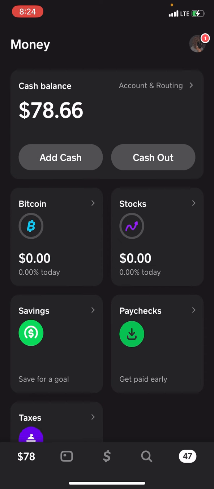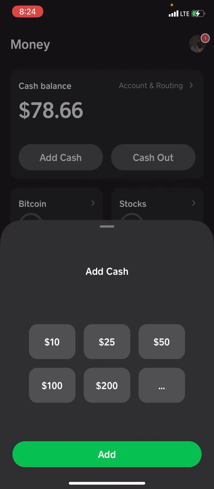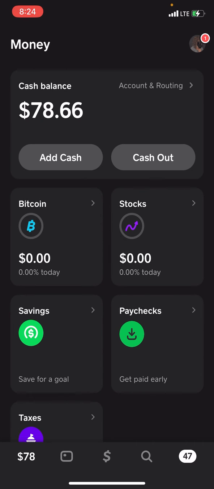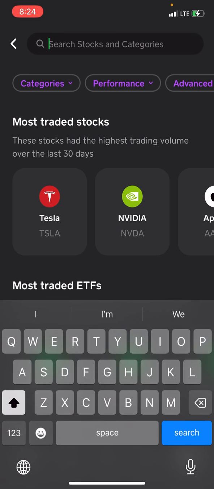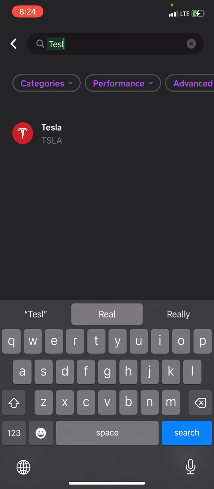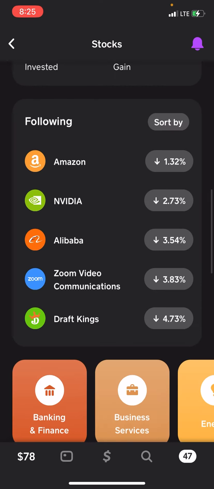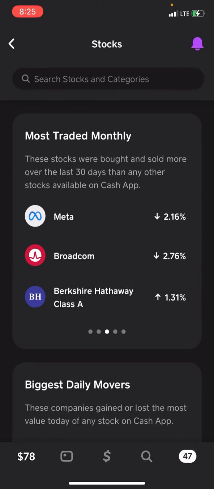account to Cash App by pressing Add Cash right there, and then selecting the amount to add. We're going to go to stocks right here. And here, if you want a certain stock that you would like to go for, I can search here for maybe Tesla or Amazon. And then let's say I'd like to invest in Meta.